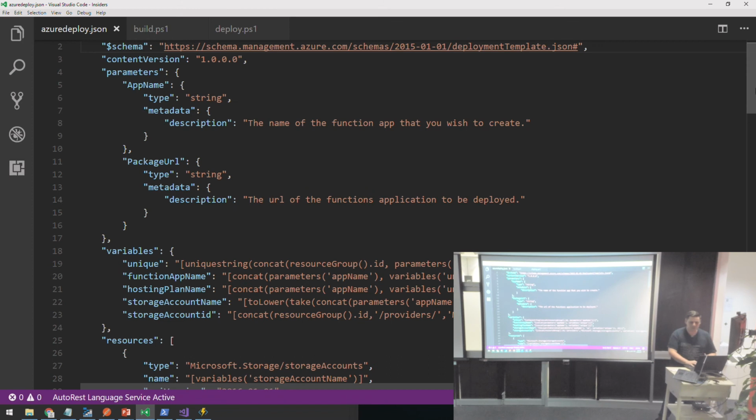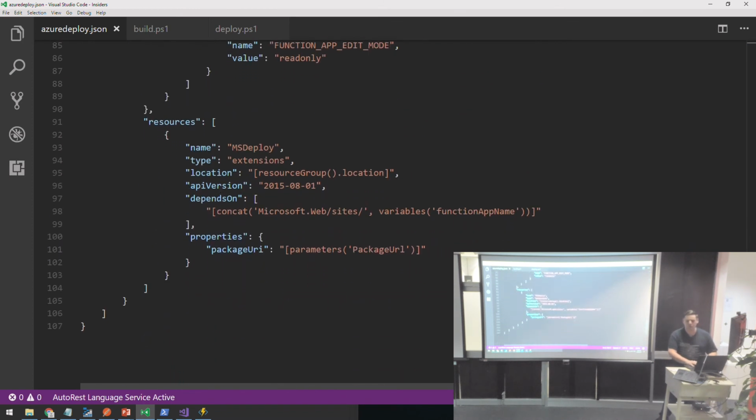The final thing we have in this template is the actual deployment mechanism itself. Because functions are web apps, we can utilize MS Deploy to actually get the files up there. And we have two different options. We can either push using web deploy, so actually say, hey, push these files up onto this web app, or we can get Azure to pull it for us. So we can use the MS Deploy extension to actually pull the files from a blob storage container, for example, and put them on there.